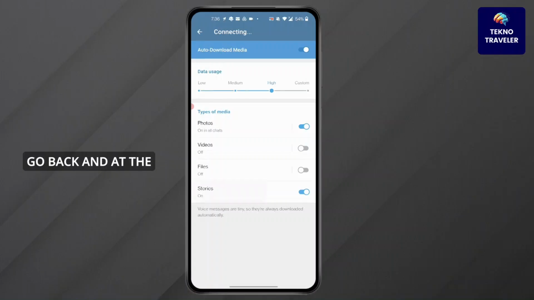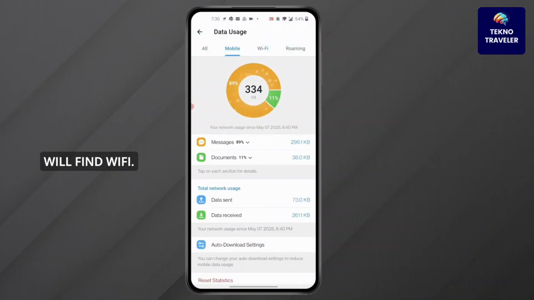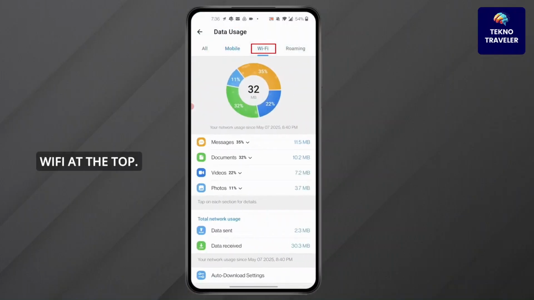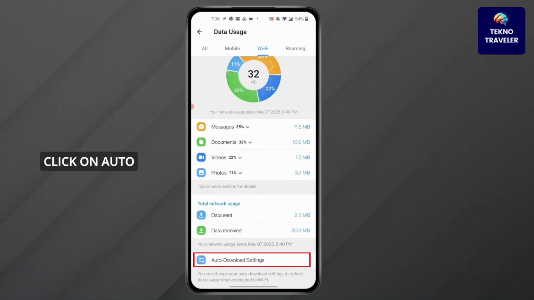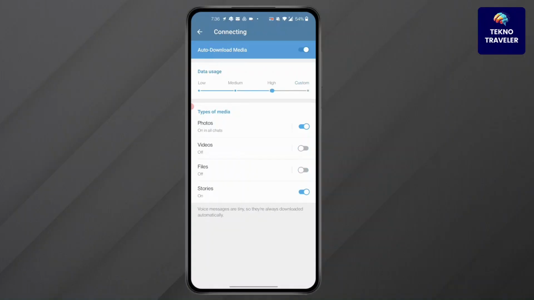Go back, and at the top, you will find Wi-Fi. Click on Wi-Fi at the top. Then, at the bottom, click on Auto Download Settings. Make sure it's high as well. After you've done that, you're good to go. This is how to fix slow download speeds in Telegram.